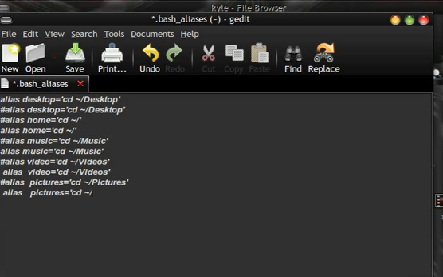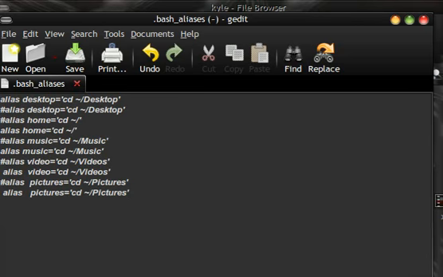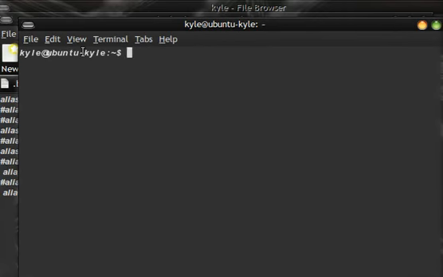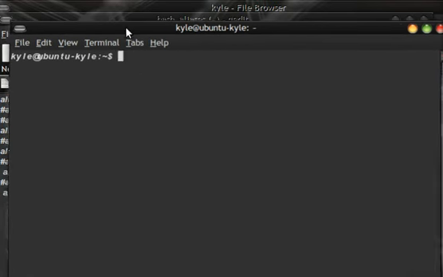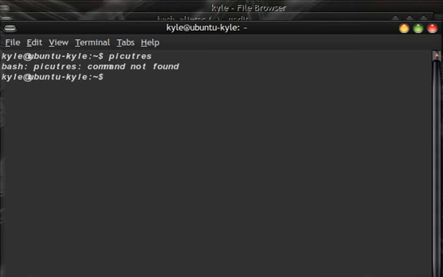And if you do this right, you should be able to save it and then reopen your terminal. If there's a problem, it'll give you an error message on the top saying it can't load the correct file, and you'll know if you did it wrong. But now you can type in pictures. If I can type it in right, there you go, and it takes me to my pictures.